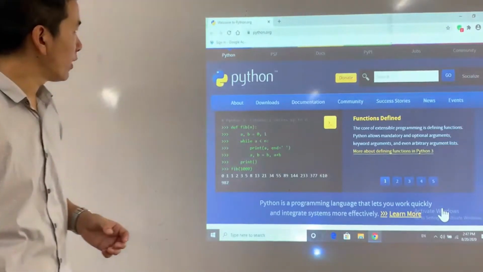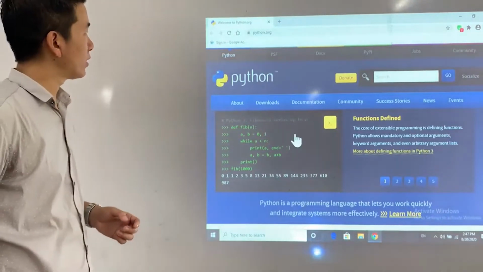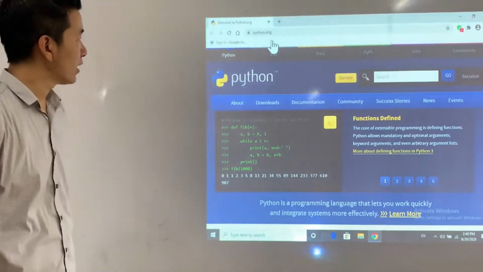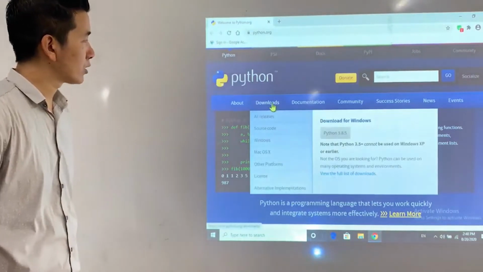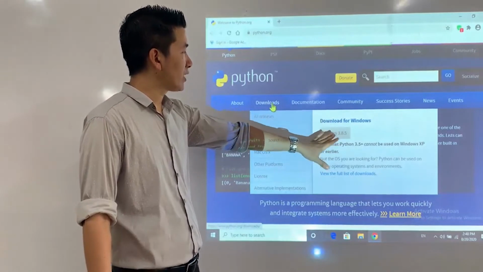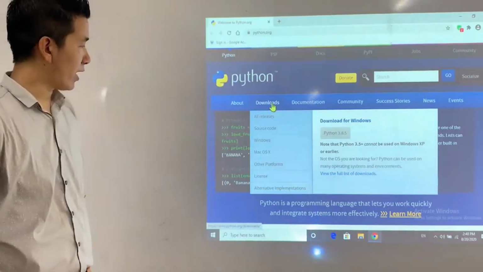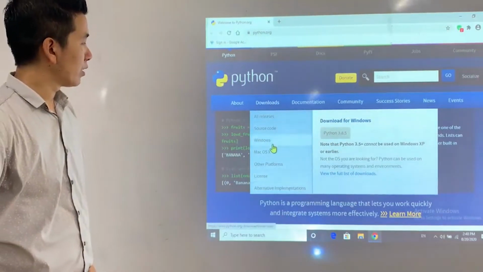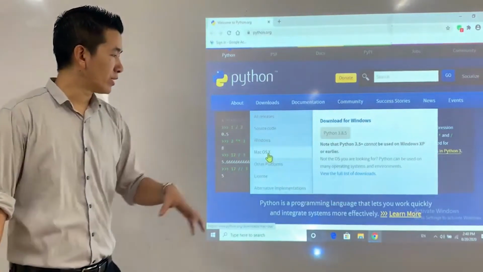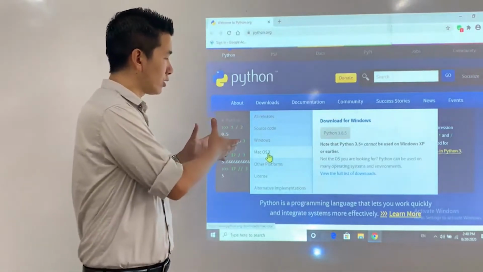So what you need to do is just visit this website, python.org, and then you can click on the downloads. So this is the default Python IDLE for Windows, and then if your computer has Mac OS, you could just click here, and then accordingly you can download the Python distribution for the Mac OS.